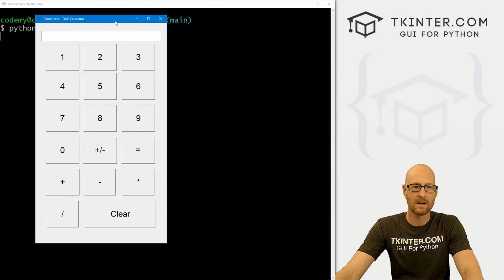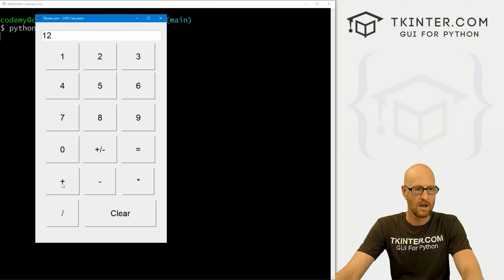One more time, head over here. Let's go 12 plus, and then minus, plus, equal, nothing happens. No longer get an error. It works. Now if we equal to, we get 14. Now if we do our plus minus, it still works.